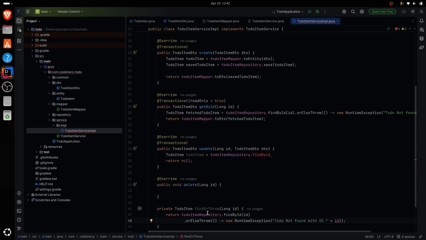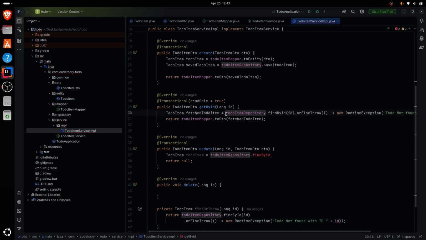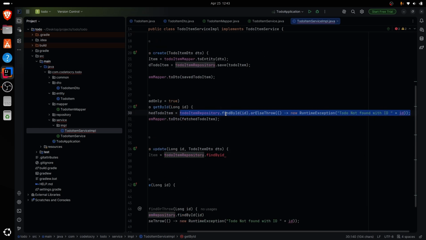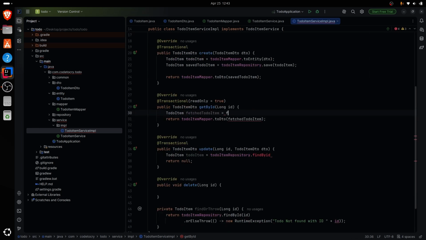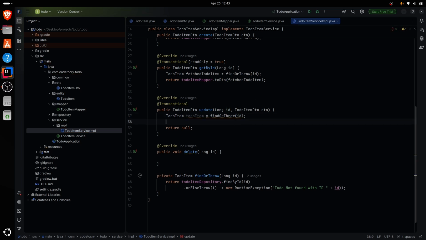Okay. Now we will use this method. Whenever we need a to do item by ID, we simply call this method. Now inside getById, we will use this method. We will use findOrThrow, and we will pass our ID. And again similarly here in our update, we will use this method findOrThrow, and we will pass our ID.